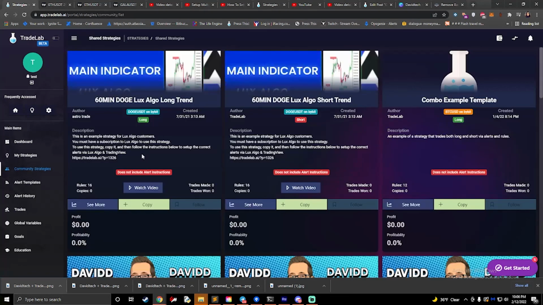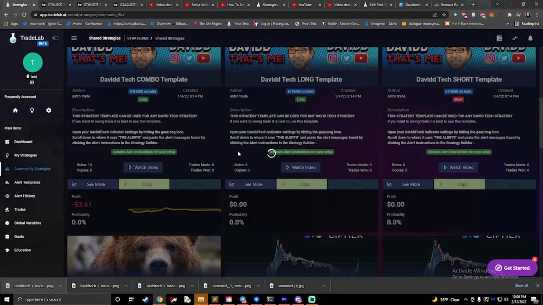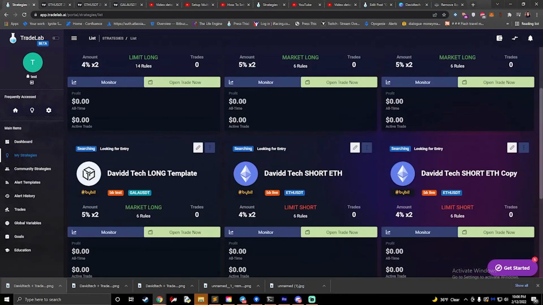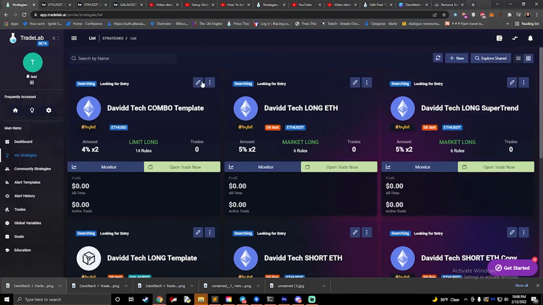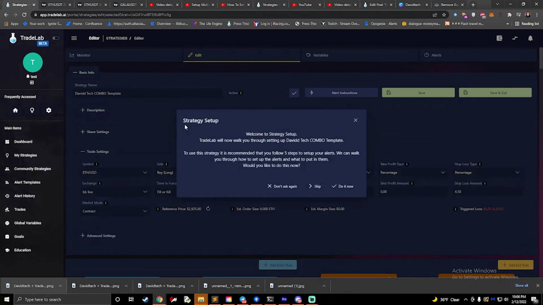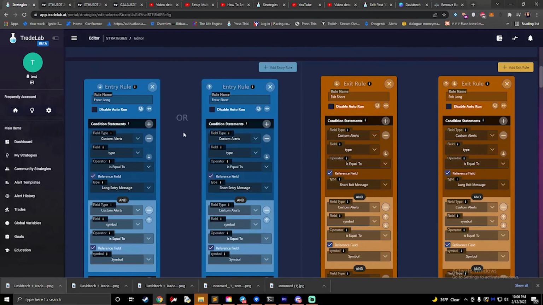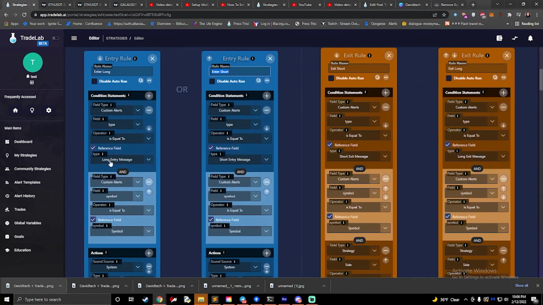We can also quickly take a look at an example of a combo strategy. If I copy the combo strategy and take a look at it, you'll see that really it's just the same thing that we've been looking at, except it's got everything inside of it. If we go to edit the combo strategy and scroll down to the rules, I'm going to skip the setup. We'll see that we have two entry rules now, an enter long and an enter short, and we're listening for a long entry message and a short entry message.